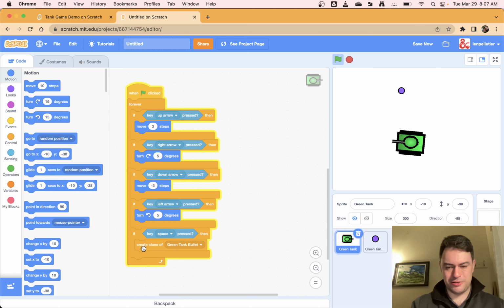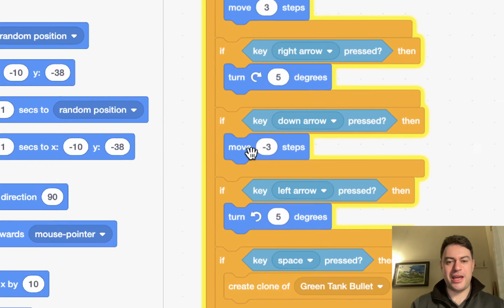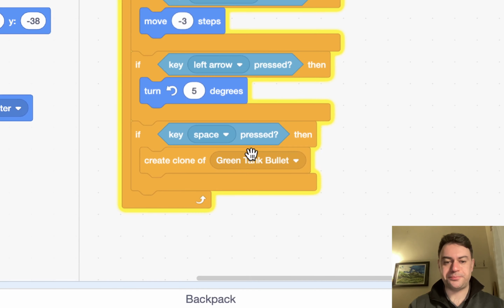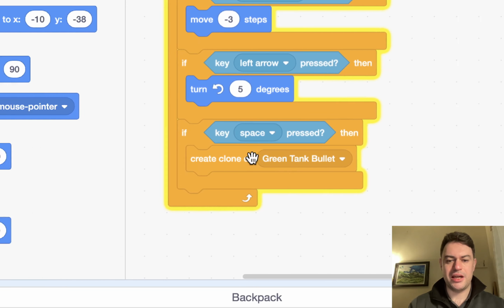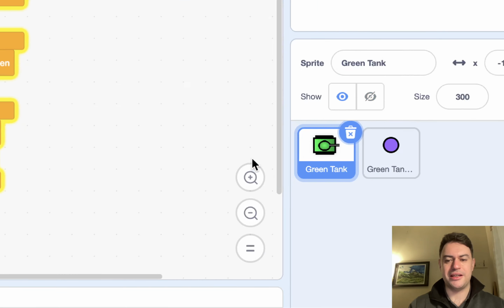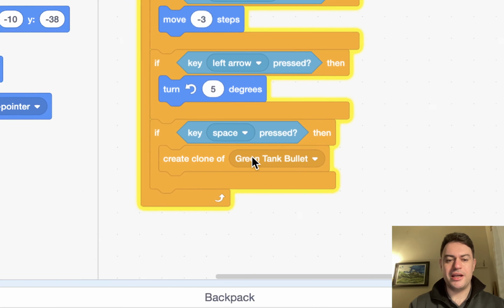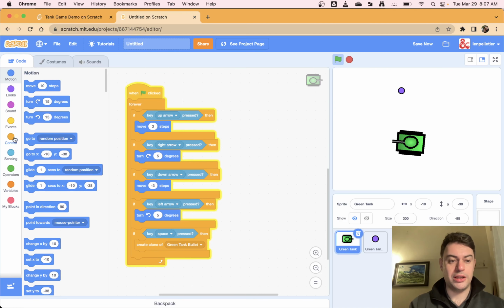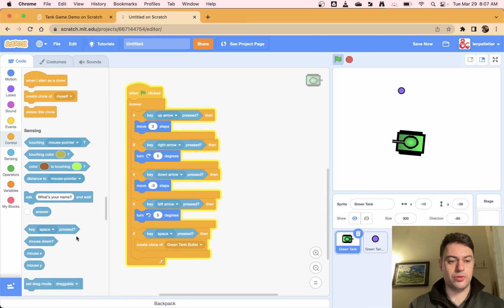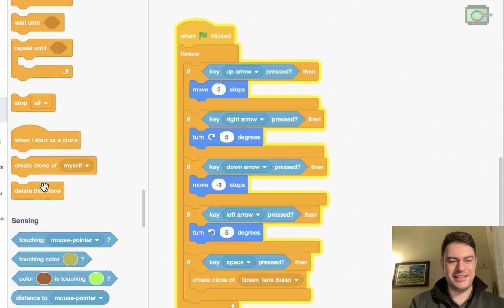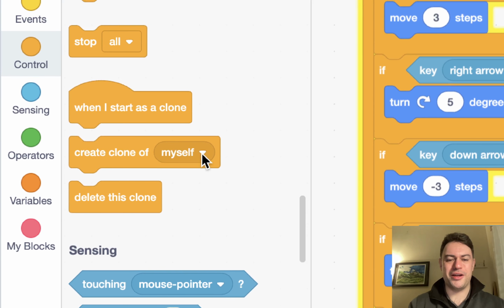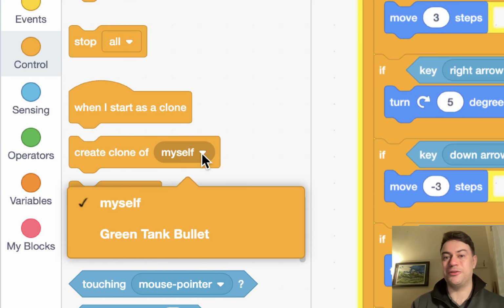So let me see. Can I zoom in? I can. So in my tank, this script that we did yesterday, I've added in another one. It says if I press the space key, I'm going to create a clone of the green tank bullet. That's this sprite right here. This is the beginning of cloning, and you get this block of code from control. So if you go over to control and scroll, you get to see there's all these cloning blocks. So useful. You can create a clone of various sprites, either yourself or another sprite.